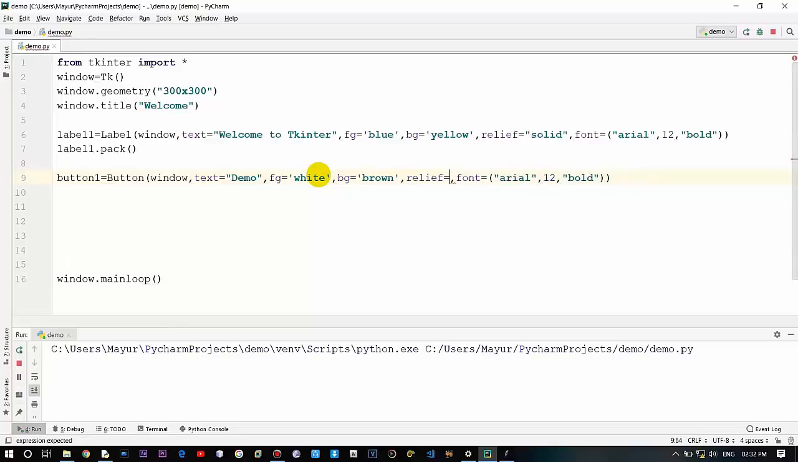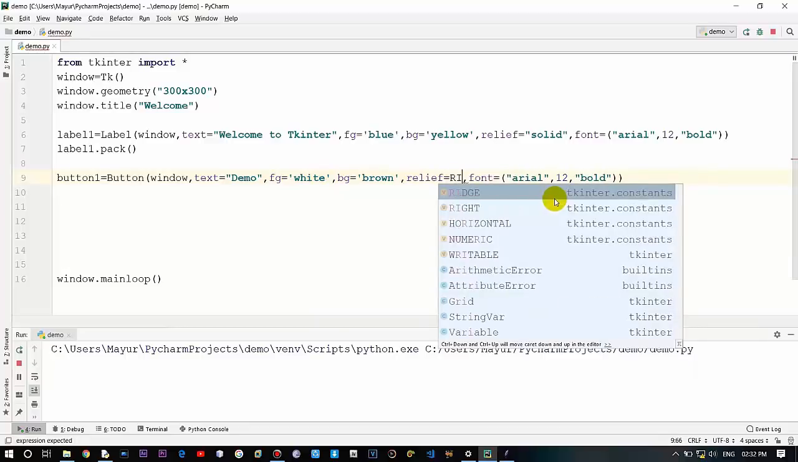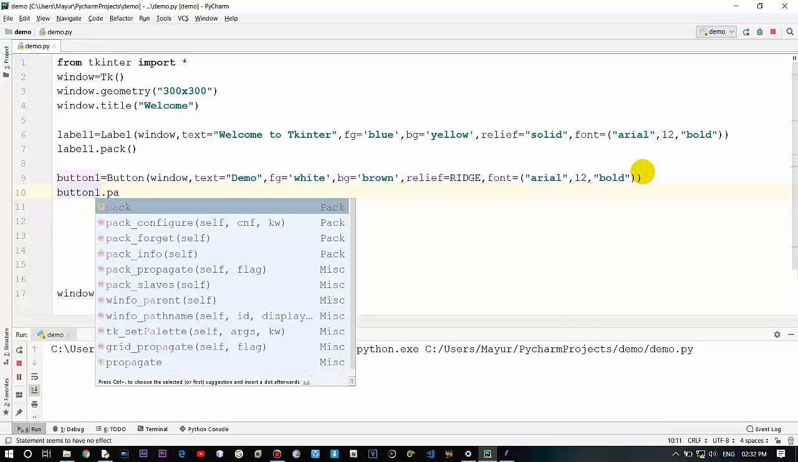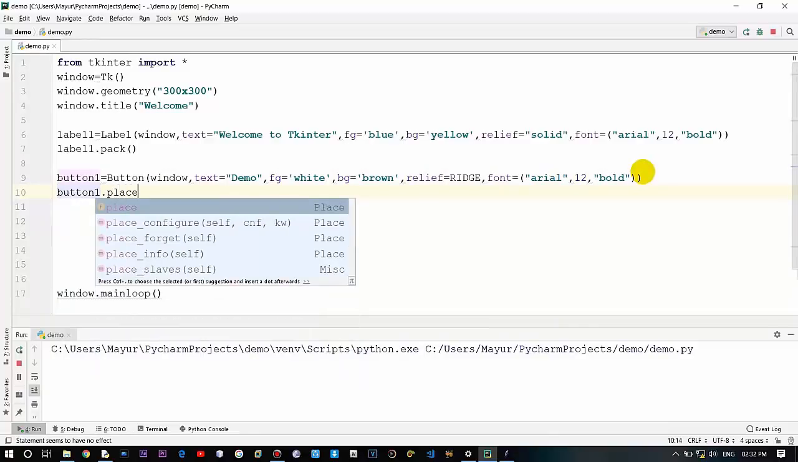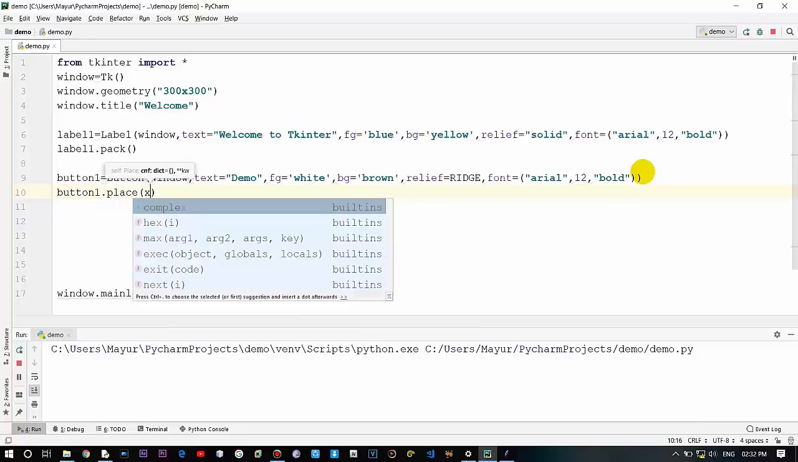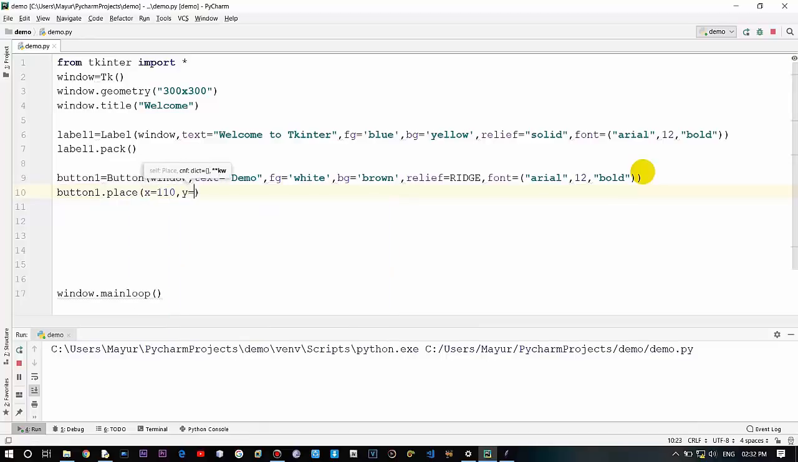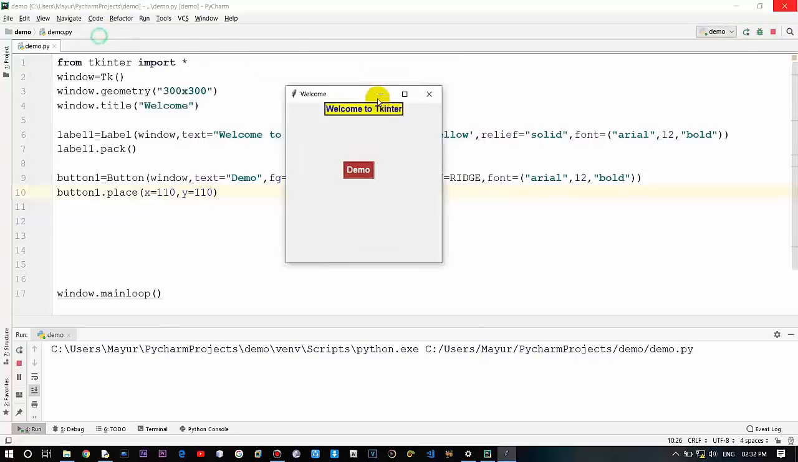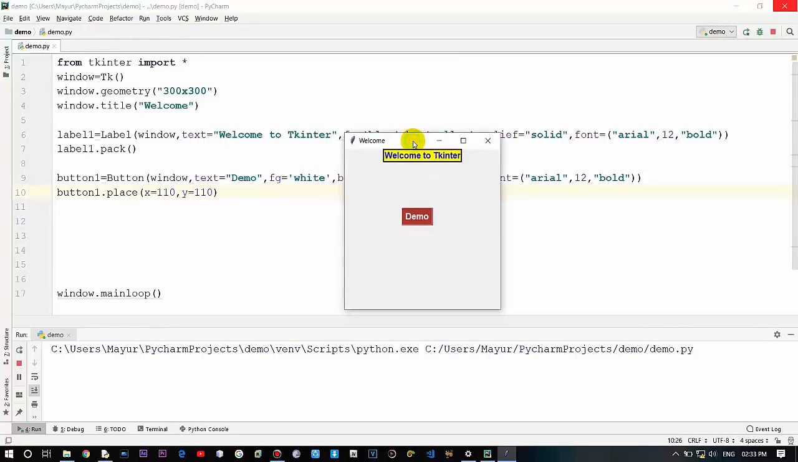So there are certain options, I'll just mention it over here. Red is one of them, and place the button: button.place x is equal to 110 comma y is equal to 110 and rerun it. So as you can see, a button is created.